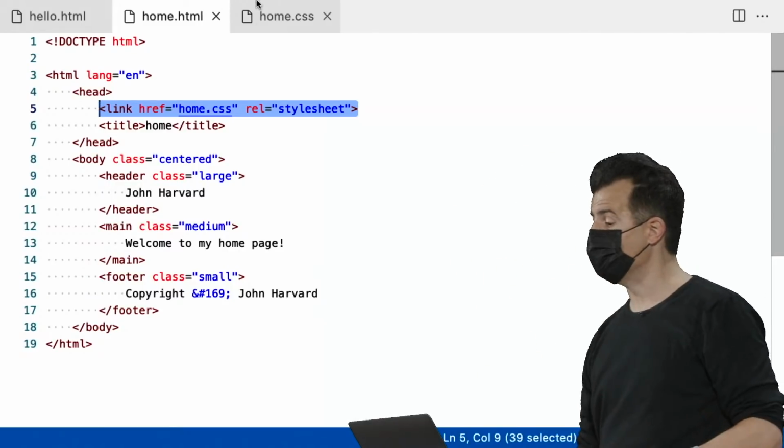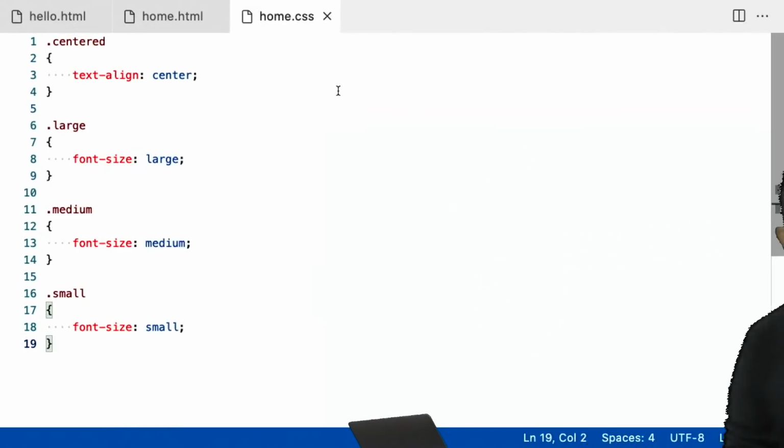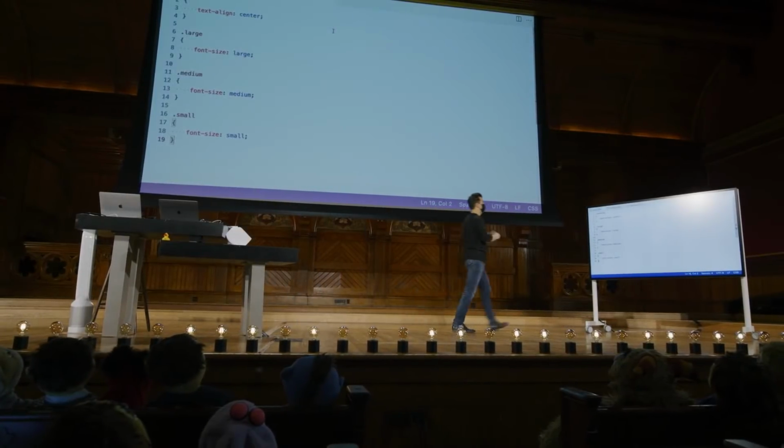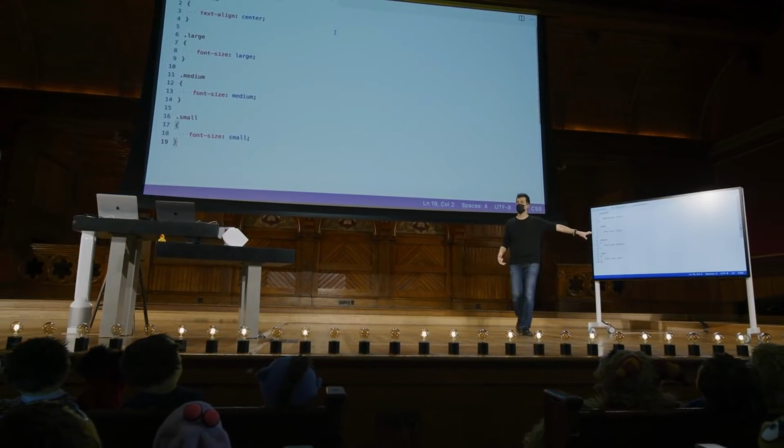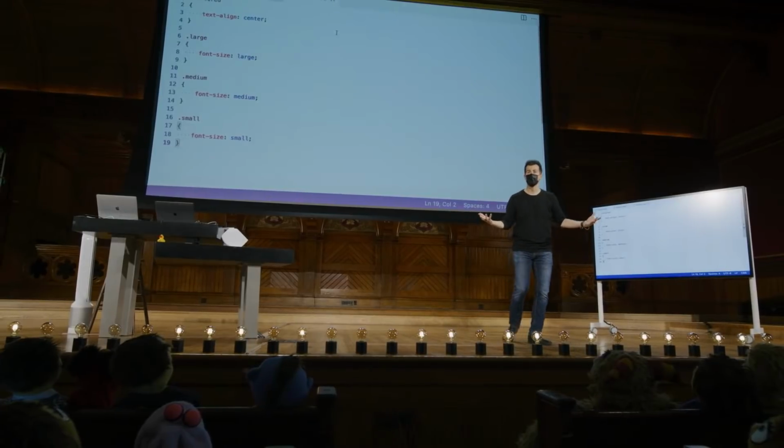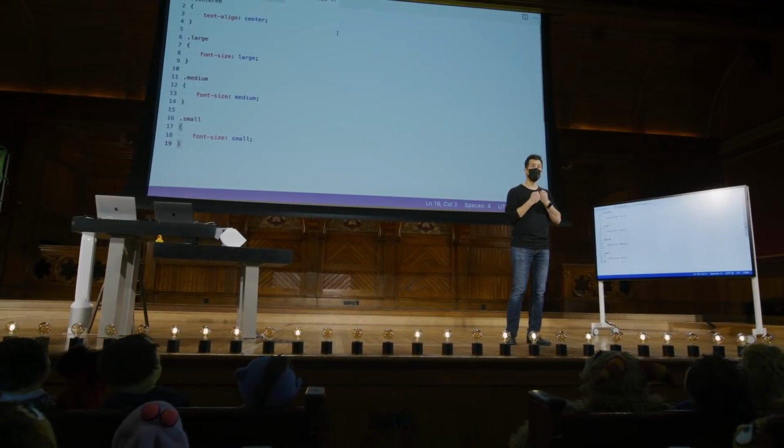And heck, if the rest of the world is really impressed by my centered class and my large and medium and small classes, I could bundle this up, let other people on the internet download it, and I have my own library, my own CSS library that other people can use. Why should you ever invent a centered class again if I already did it for you, stupid and small as this one is? But it would be nice now to package this up in a way that's usable by other people as well.